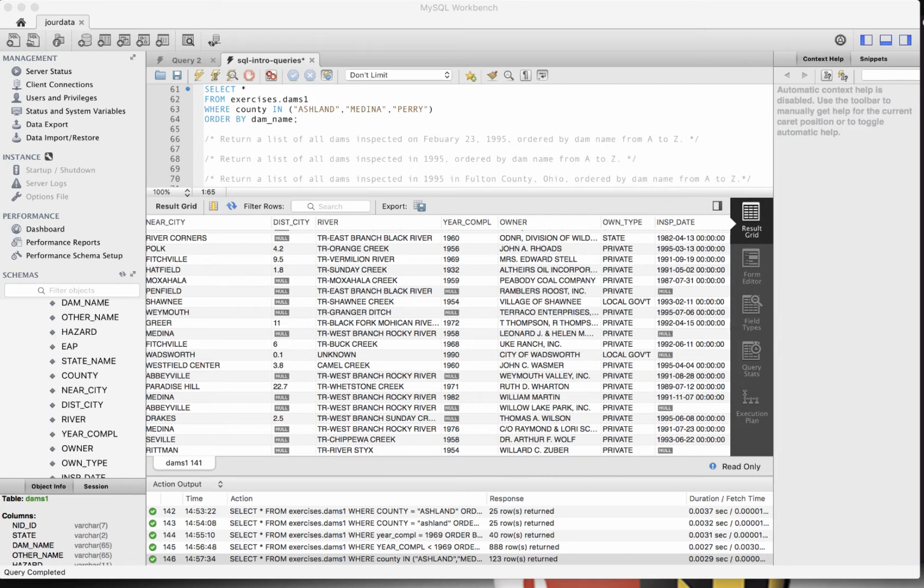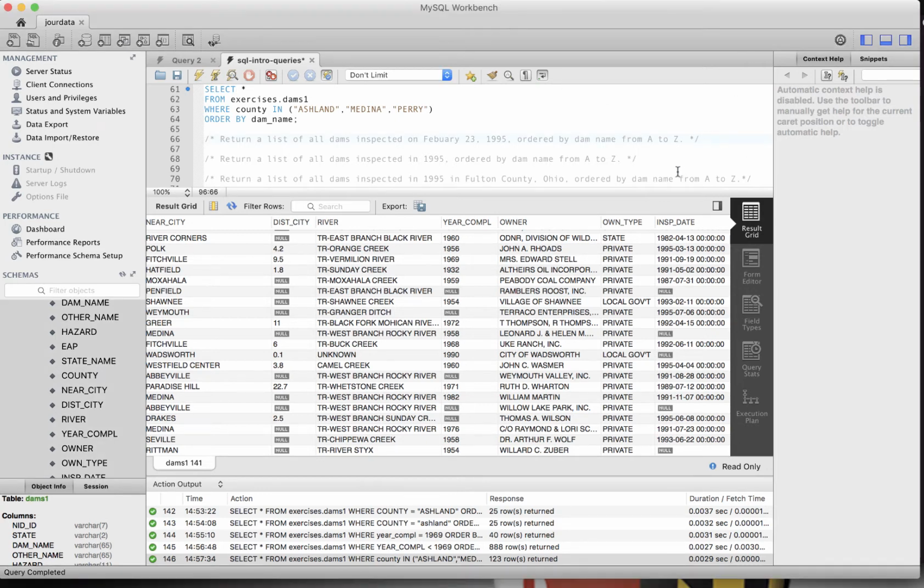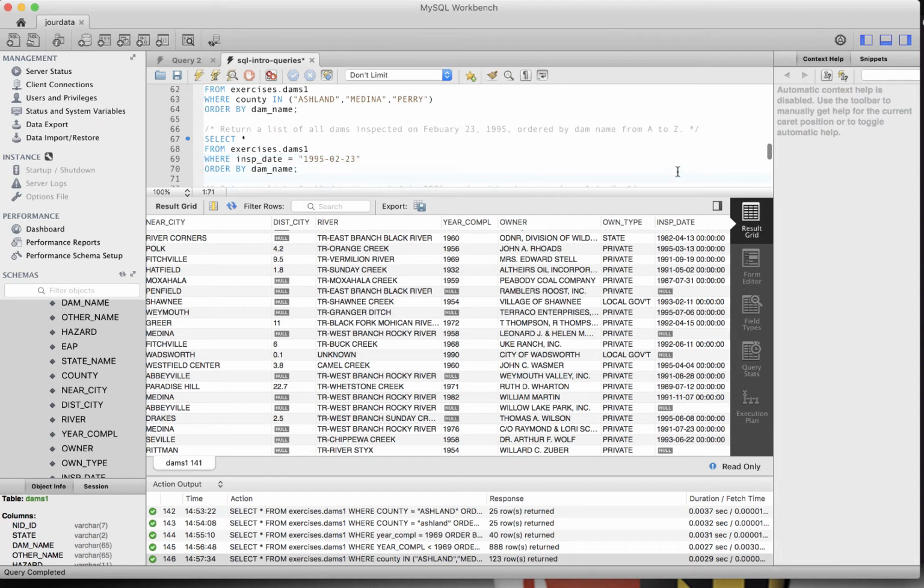So for this first query, what I want to do is return a list of all dams inspected on the day February 23rd, 1995, and then order them by dam name from A to Z. So I'm going to copy in some code here. So SELECT star FROM exercises.dams1, that's our database and our table, WHERE the inspection date, insp date, is 1995-02-23, February 23rd, and then ORDER BY dam name.